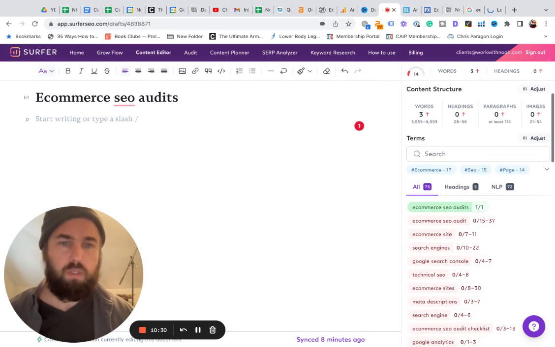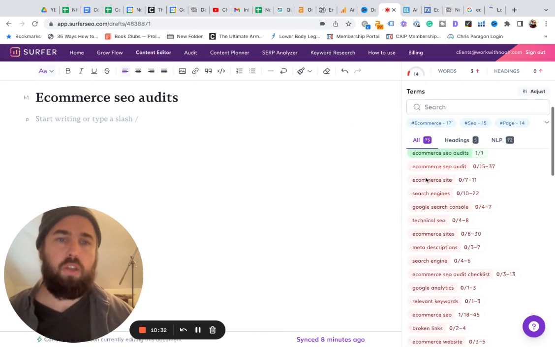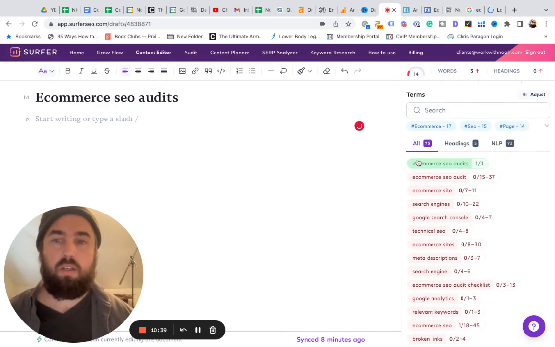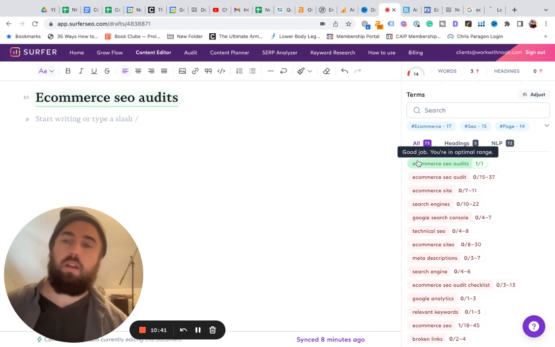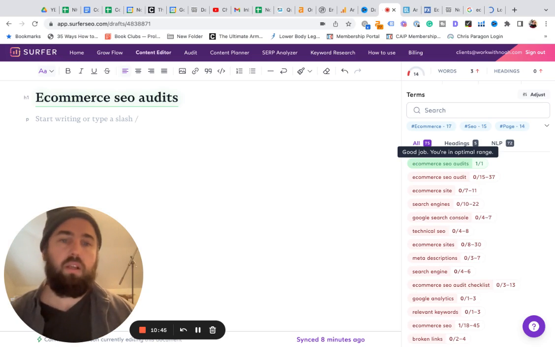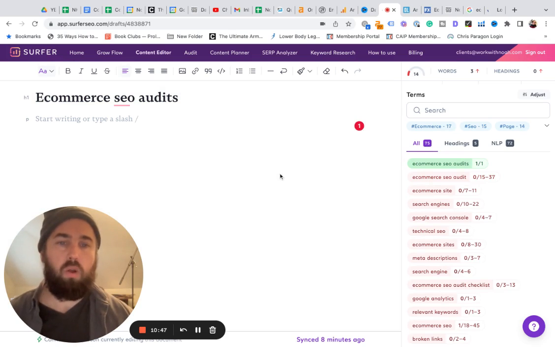Moving down further, so you can see e-commerce SEO audits has 1 out of 1 here, which means we've used this term once, and it actually highlighted for us over there in green, showing us where we've used it. As we go along and start writing and use different words and phrases, these are going to change color.